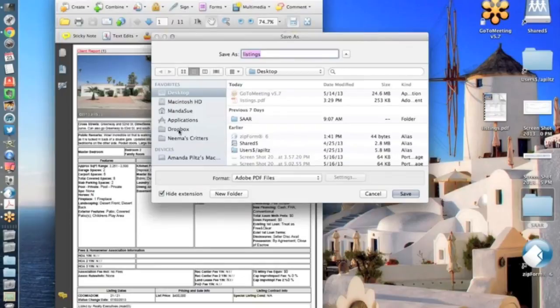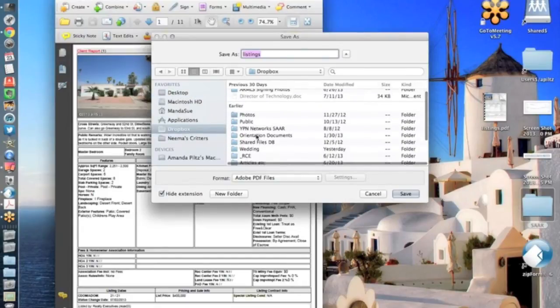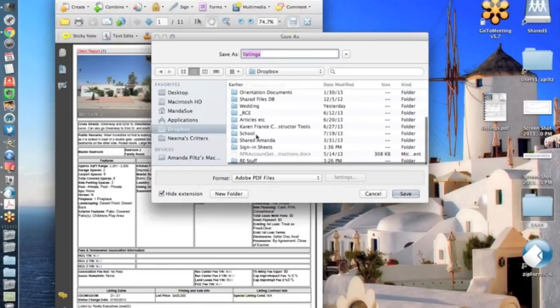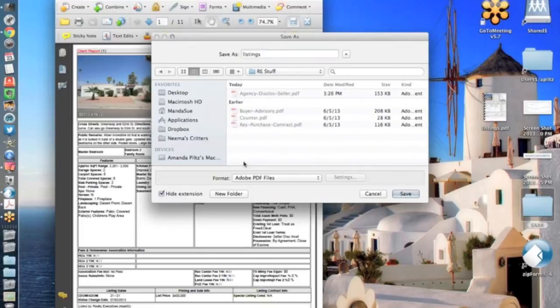So mine happens to be over here. I'm on a Mac, so yours will look a little different. You might have to go to like this drop down, but you basically just find your Dropbox folder, and now you should recognize some of these folders. I'm going to go into my RE stuff folder because that's the folder I have synced with PDF Expert. You'll probably have your folders named different things. It just kind of depends.